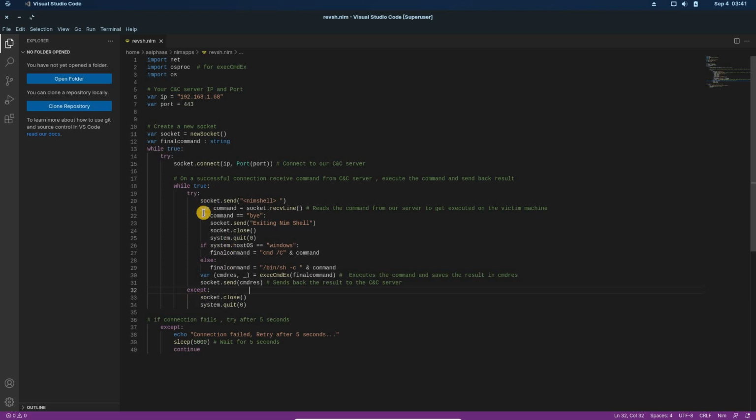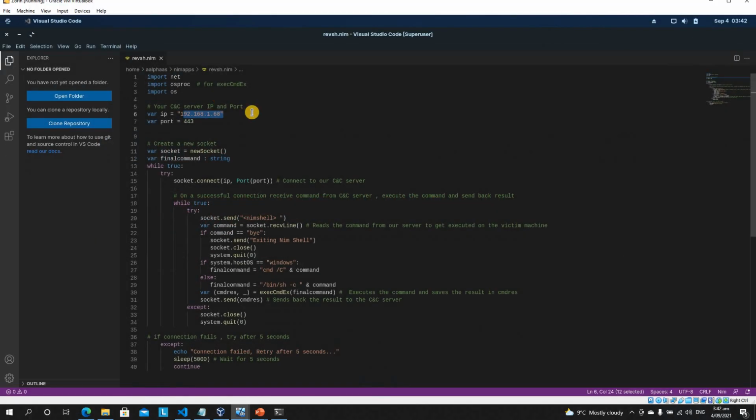Yeah, that's all. That's the main thing that happens inside this. Just like any other socket programming, it's very straightforward and easy to use. Okay, let us try this. One more thing, here I'm going to do it in a different way. I'm going to use my Windows machine IP as the CNC server IP.